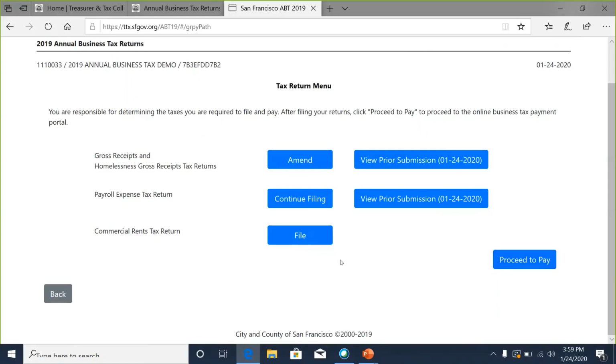Congratulations, you have now filed your 2019 gross receipts tax return. Thank you for taking the time to learn more about filing your return.